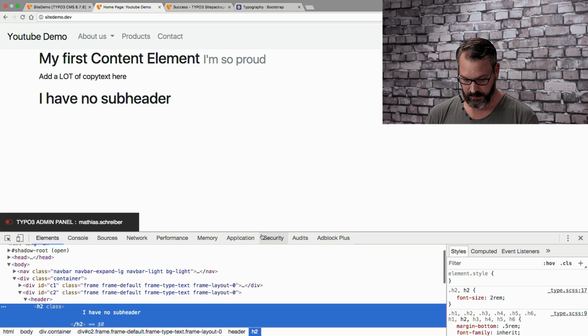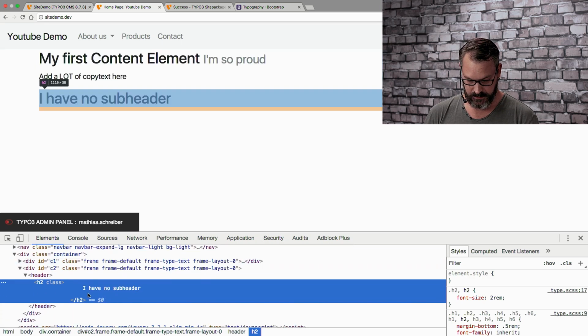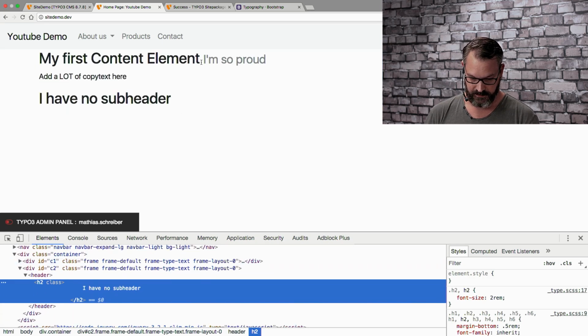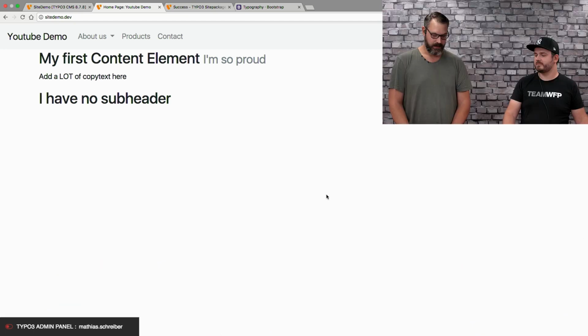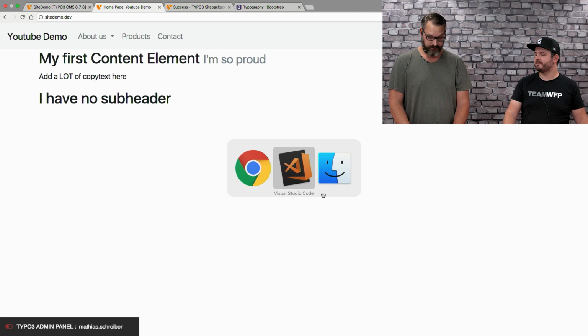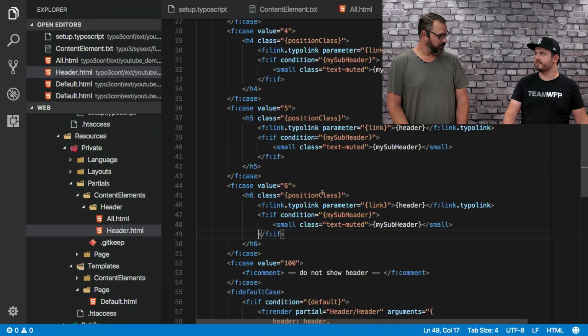So if we reload now, the subheader is rendered up here, obviously in the small text, and the other stuff isn't rendered down here, so we can close this one down again. So this basically gets me started, and there's a lot of default content element templates in place.